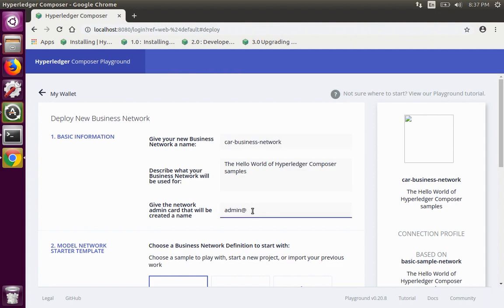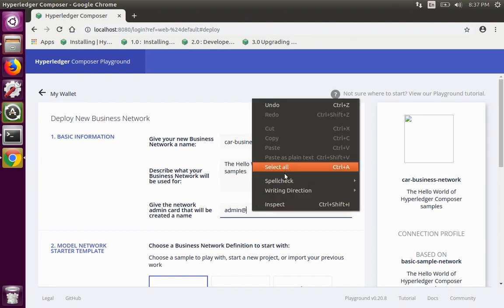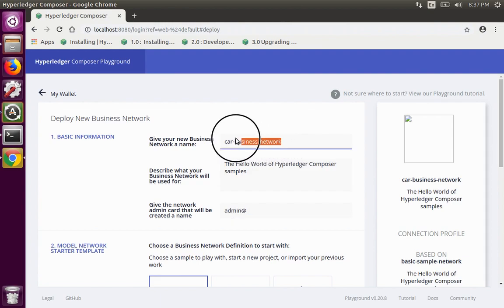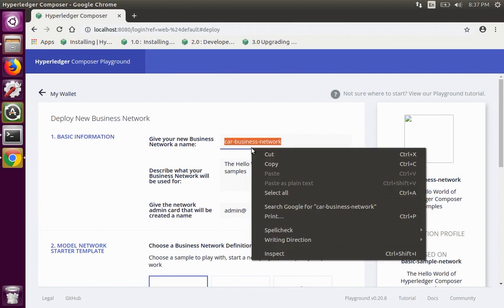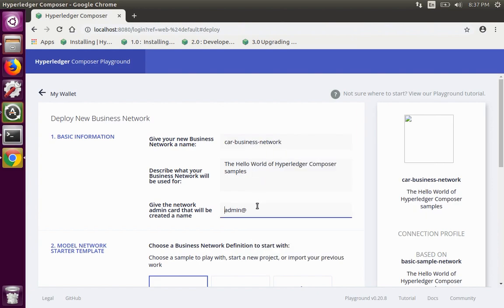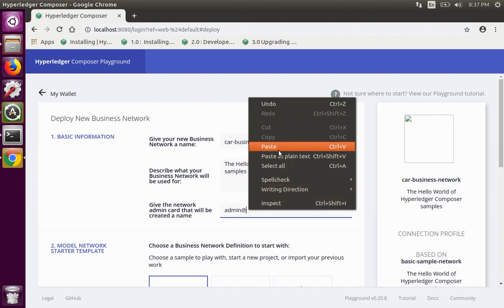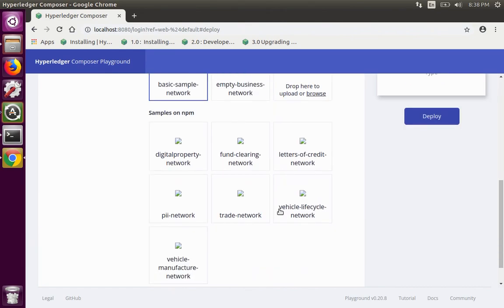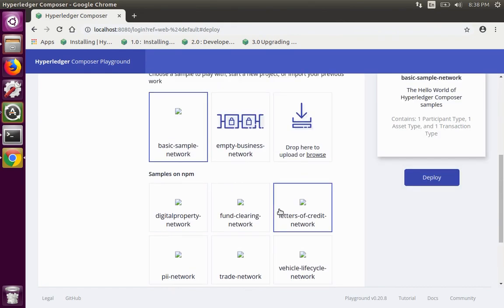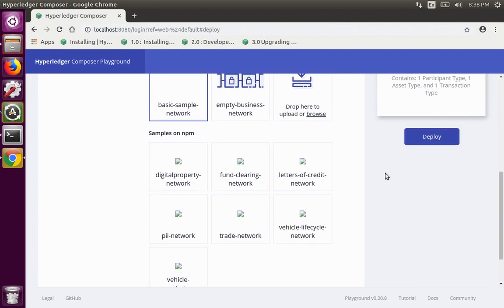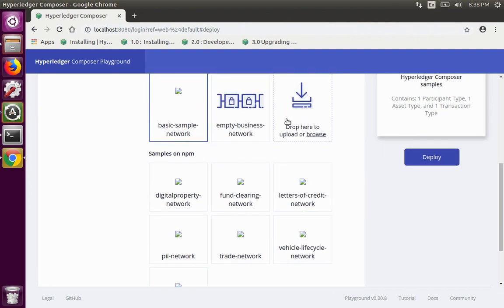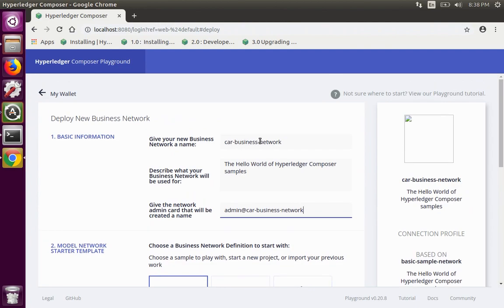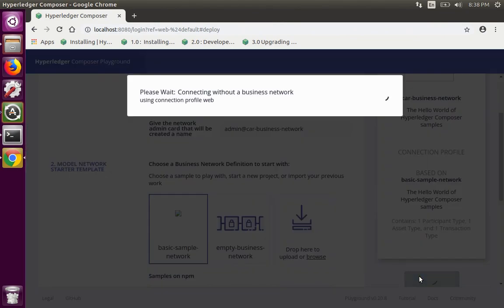Using a MacBook, the commands and the copy pastes are different. They follow different kinds of keywords. So yeah, now I have done this one. So let's check everything is good. Car business network admin at car business network, and yeah, let's deploy it.